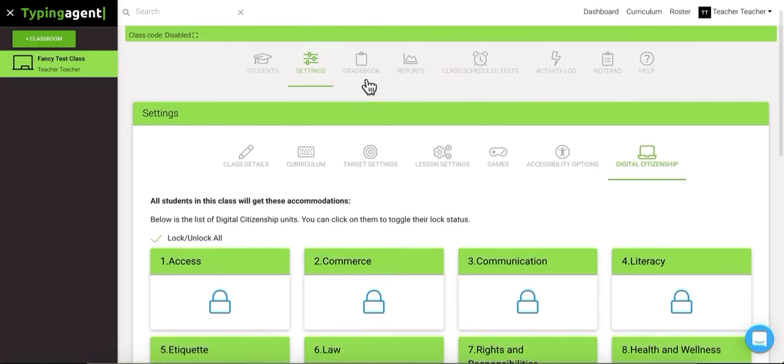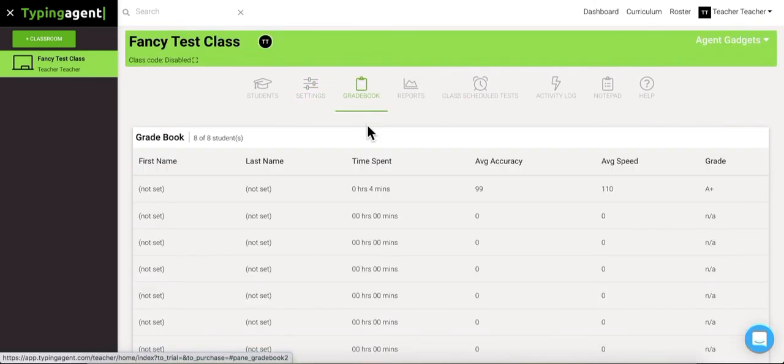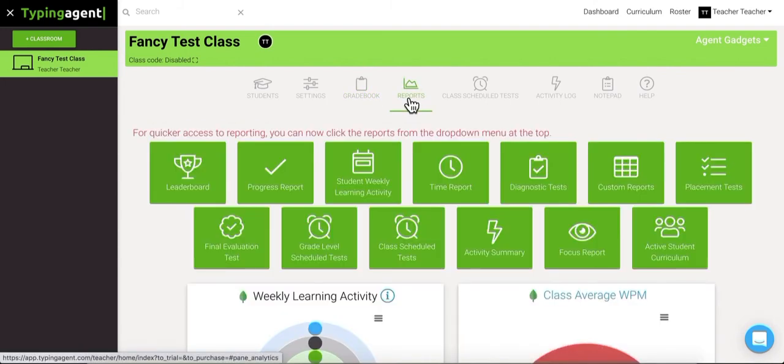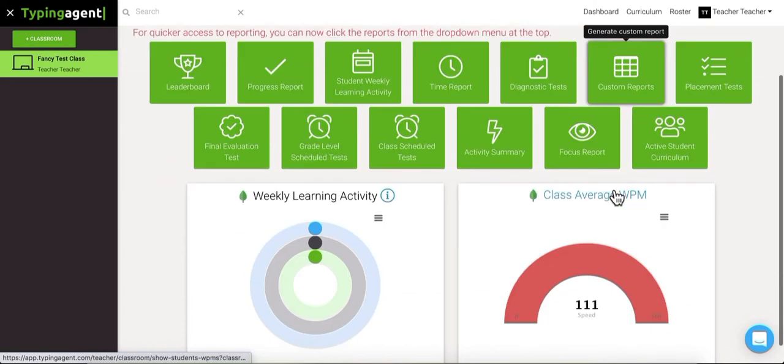Back to our main list of tabs, the Gradebook is your virtual report card where you'll see the time spent, average speed, words per minute, and grades of all students in the classroom. Under Reports, you'll be able to generate class-specific reports, which will yield results for the entire class. Select any of these tabs to find the exact information you're looking for, and if nothing seems to fit, check out Custom Report to make your own.